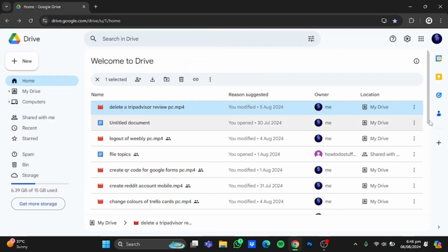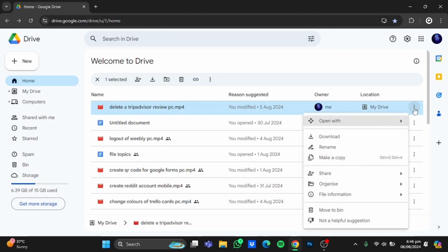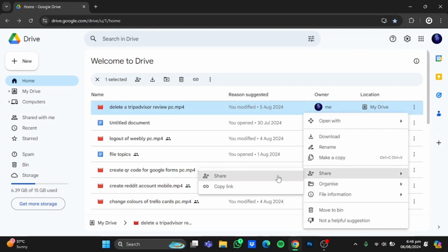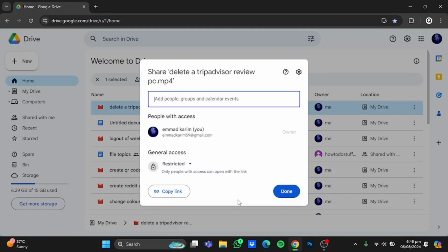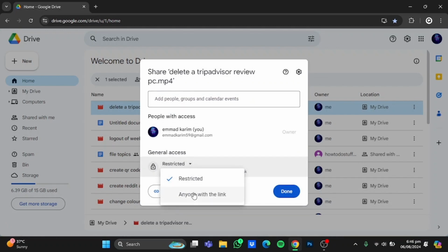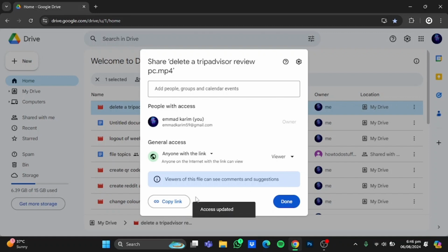Now after you've gotten your file, click on these three dots at the top right. Now in here, click on share and click on share again. This pop-up will show up. Now in here, click on this restricted button right here. And in here, click on anyone with the link.